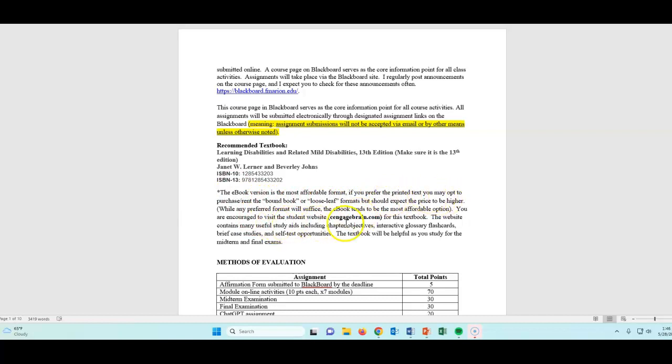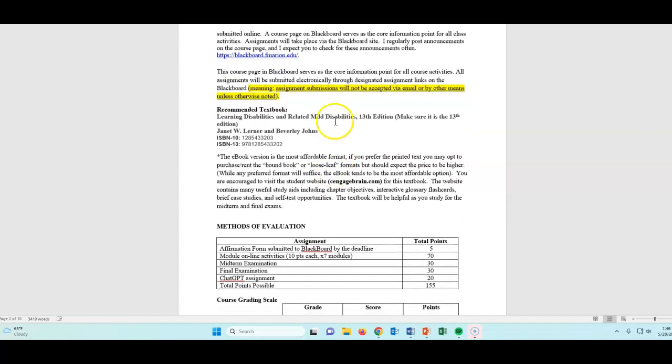You are encouraged to visit the student website, cengagebrain.com, for this textbook. It has flashcards and stuff like that. Also, somebody asked me about a code for the textbook. I still need to figure that out, okay? So I will get back to you if you purchase the e-textbook and it says you need a code. Any format that you choose, this is a pretty good one. Especially if you're newer in the program, you might want to hold on to this textbook.